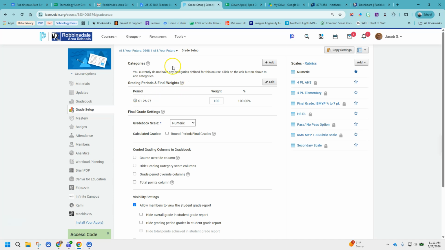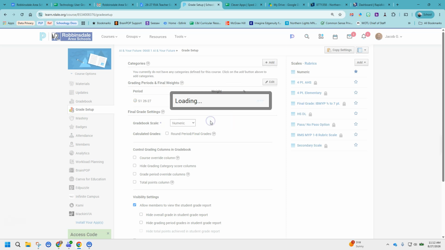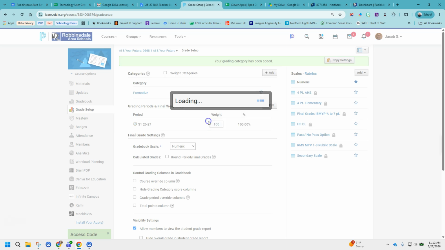A couple changes. You want to add your categories here in Schoology, and so we're going to create formative and summative categories. Some secondary schools have slightly different categories than that, but this is an example, and so you can customize based on your own school's specific instructions. Please leave the calculated by as total points. Sometimes people change that and it causes issues later with their grades not matching up or being correct. So we'll create that, formative. We will add another category, summative. And again, follow your building's instructions, leave everything else alone.